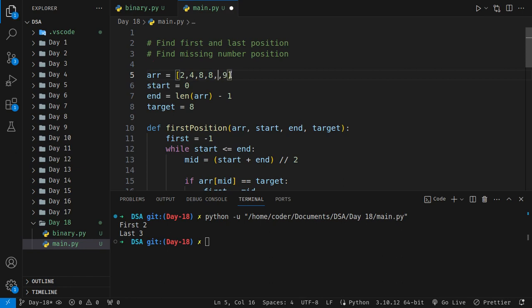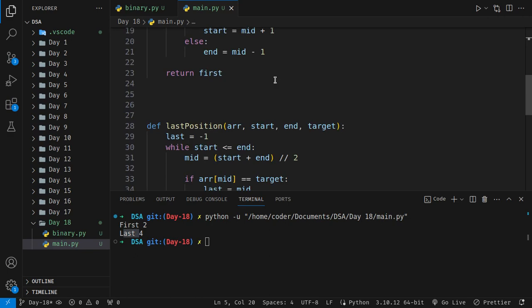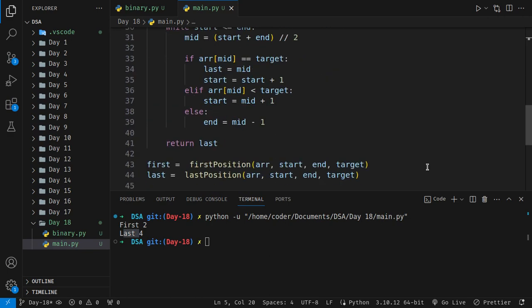Now let's make this as 8. Okay, and if I click this, 0 1 2 3 4, the fourth index is going to be the last position. Okay, that's how you do it. That's how you do this code.